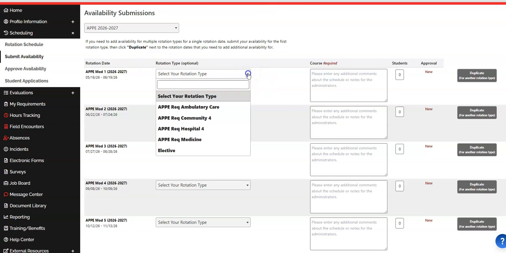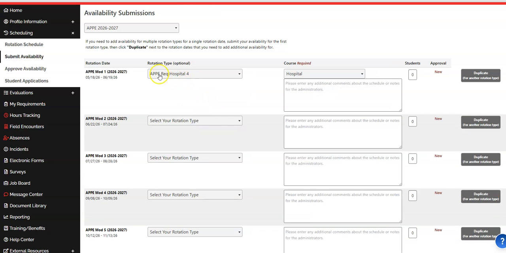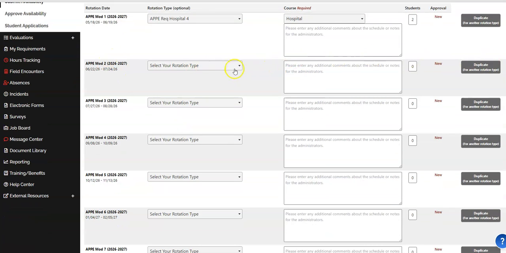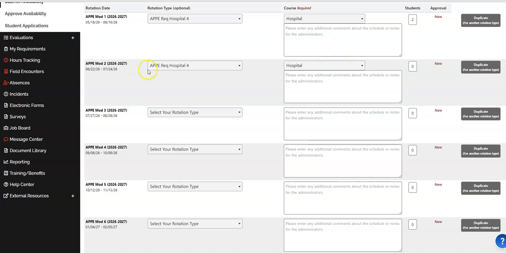You're going to select under rotation type which type of rotation you're going to have. In this case, it's going to be a hospital. And under the course, you're going to select hospital. And then you're going to select the number of students that you're going to have available for that particular rotation. So in this case, let's say we're going to have availability for 2 students on our first rotation. Mod 2, we're going to also select hospital. It might be pre-populated for you depending upon what your rotation type is offered. Again, we're going to select hospital here. We're going to select 1.